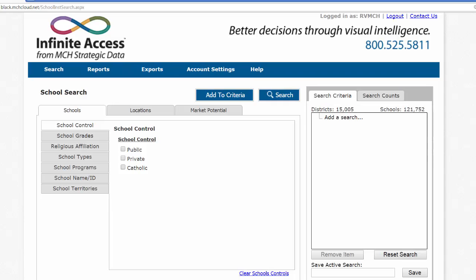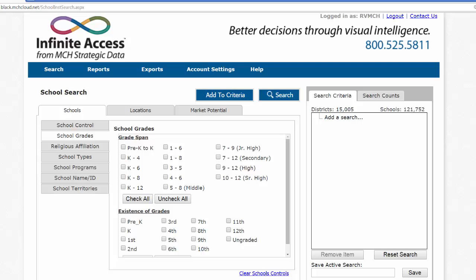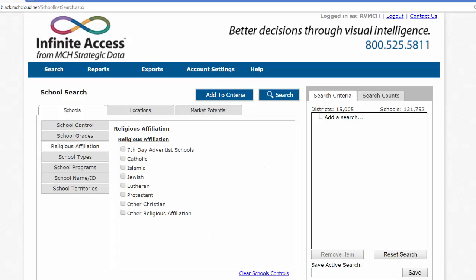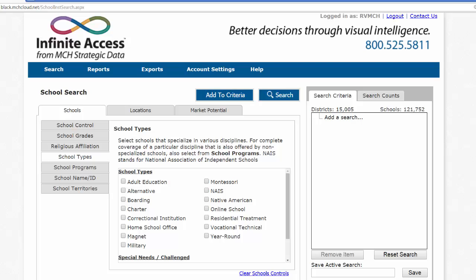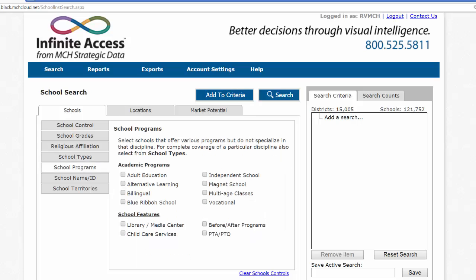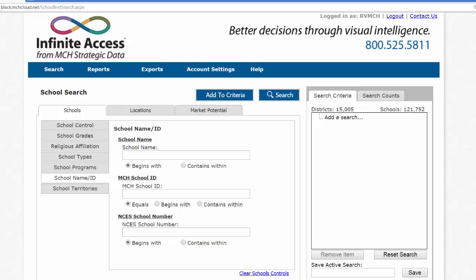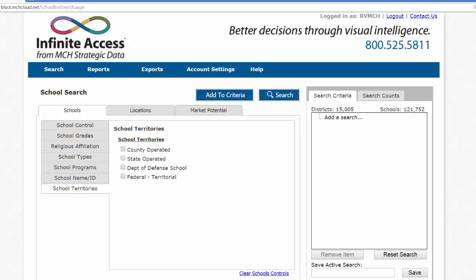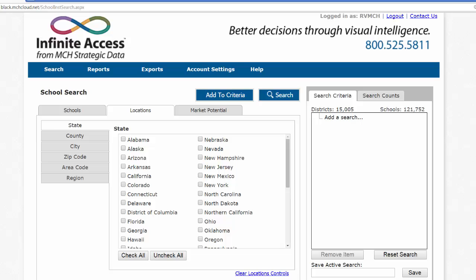Now, my school search is going to work exactly like the district search that we had previously done. It's going to follow that same 3-step process, just going to give me criteria that are more closely allocated to those schools. So in my first tab, I can come in and see schools and search those by control: public, private, Catholic. I can search schools by grade spans or the existence of grades, look at religious affiliations, types of schools such as Montessori and charter, school programs, searching a school by name or ID code, as well as certain territory-operated schools. Locations works exactly the same, allowing you to choose those states, counties, cities, zip codes, area codes, or predefined regions.